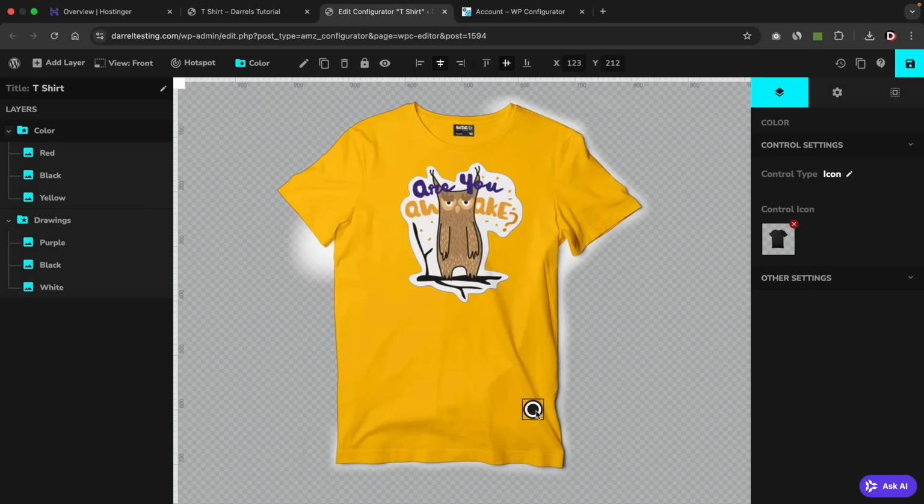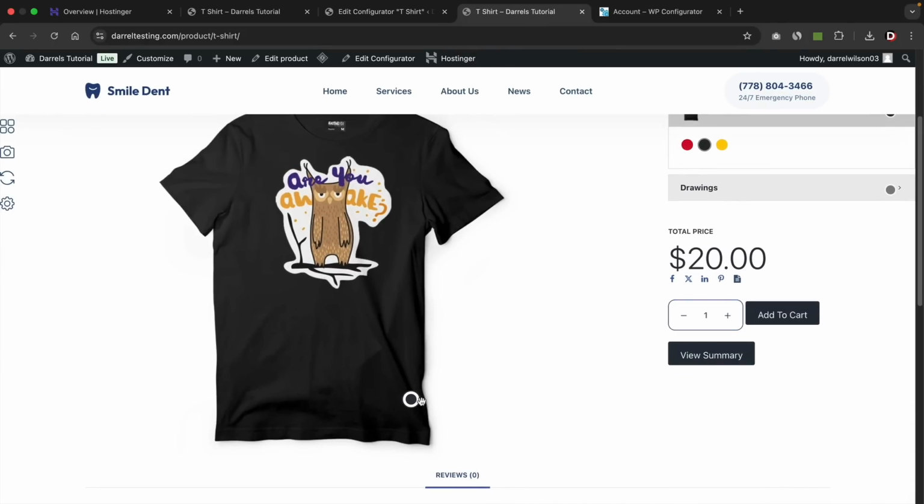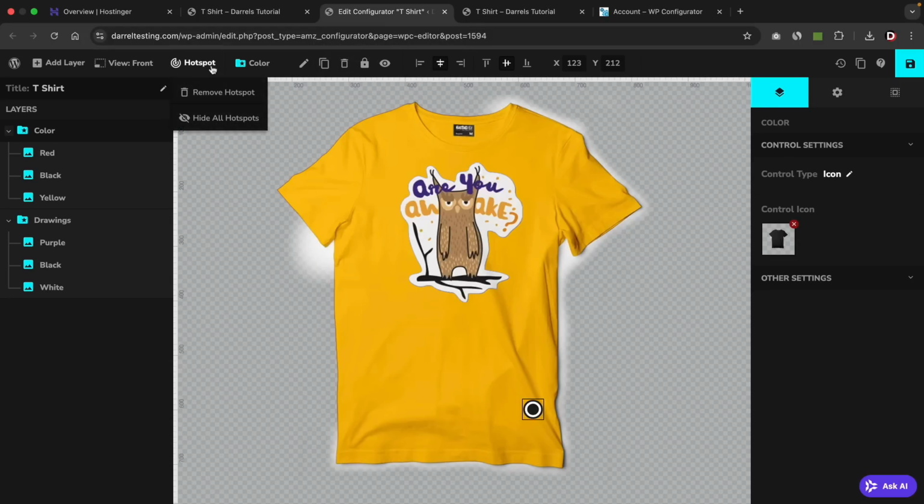Okay, so that is what a hotspot is. And if I do update this, you'll see it displays on the shirts, but this is probably not the best example. So we're back to the t-shirt, and you'll see that hotspot displays right there. There's nothing more you can do, but it just displays a little hotspot, right? I'm sure someone out there might find a reason why they need that, but that is what a hotspot is.